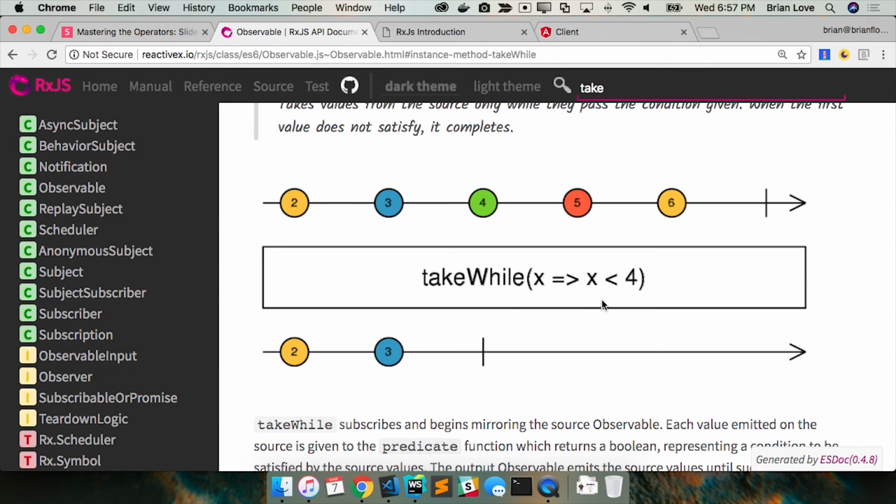If I do x is less than 4 or greater than 6, it's going to hit that. It returns true, we complete. We're done, even though 6 may come into that takeWhile. It doesn't matter, you're done, we're not going to get it. Whereas filter, that's where we would use filter.